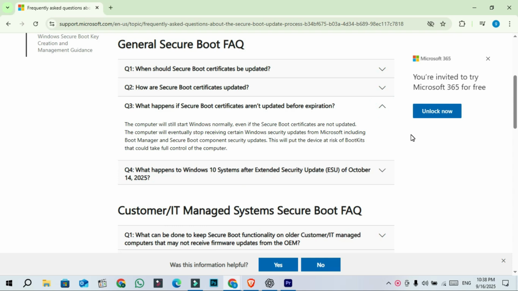What happens if certificates are not updated before they expire? Your computer will still start, but it will eventually stop receiving certain security updates, including Secure Boot and Boot Manager fixes. This can leave your PC at risk of malware such as bootkits, which can fully control your system.